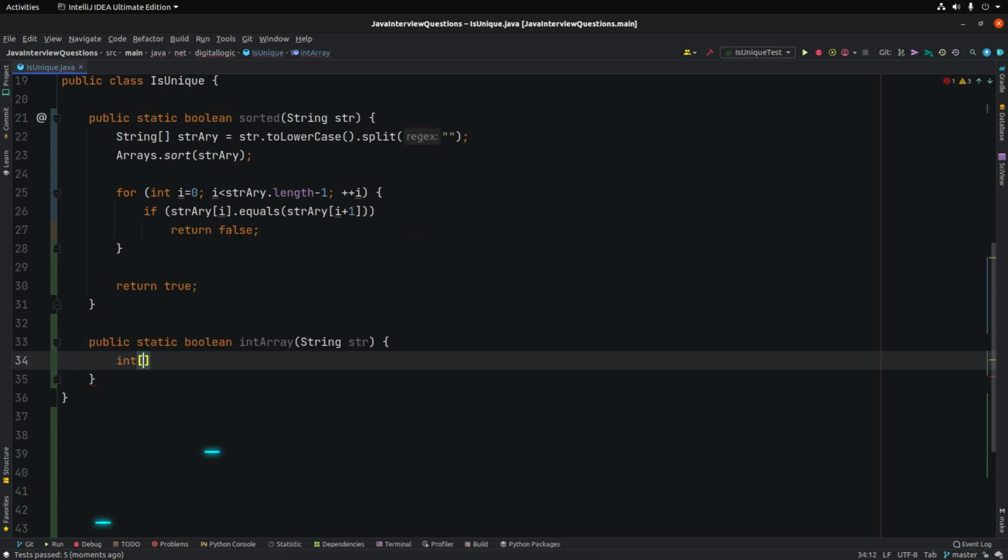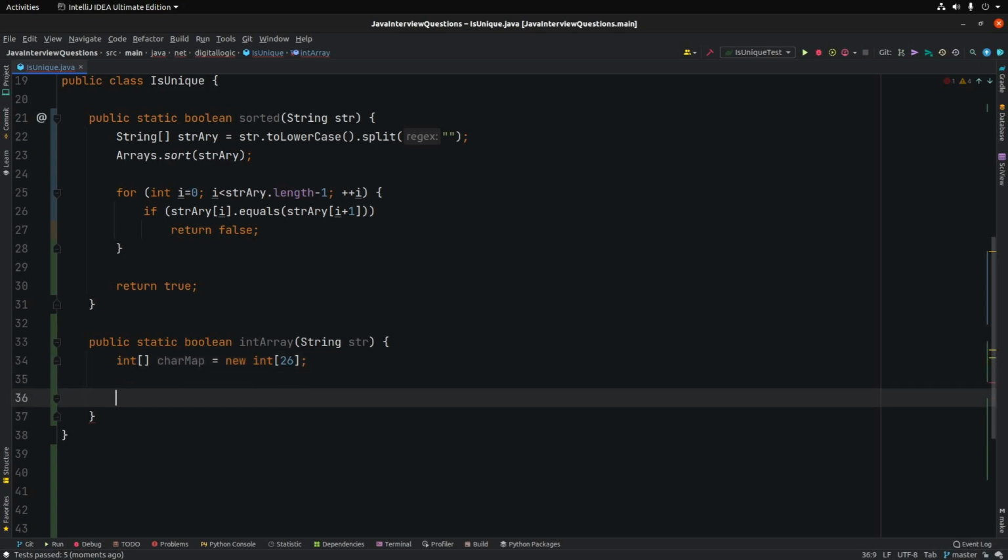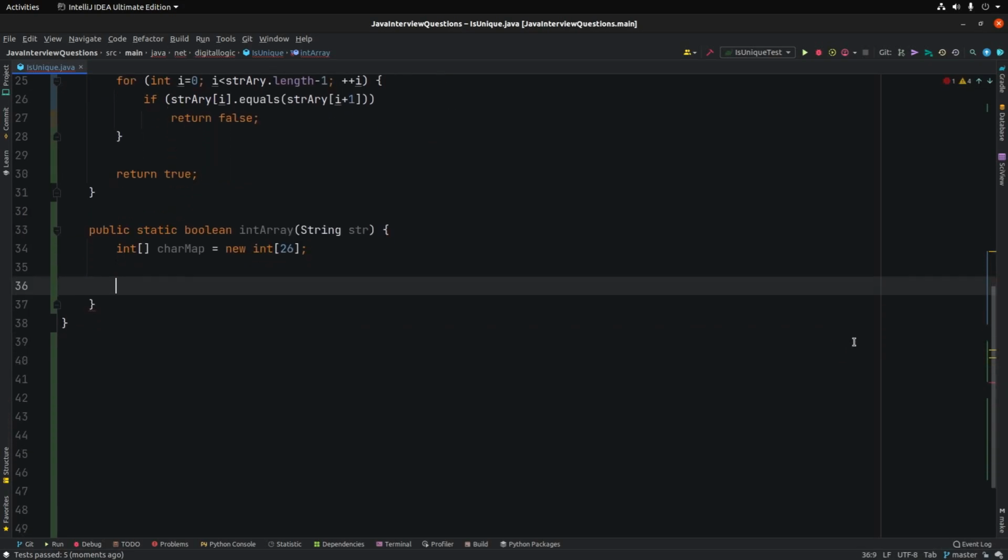And then create a new int array char_map equals new int array and set its length to 26. I'm setting the length to 26 because there are 26 letters in the alphabet, and each index in the char_map will refer to a single letter in the alphabet.